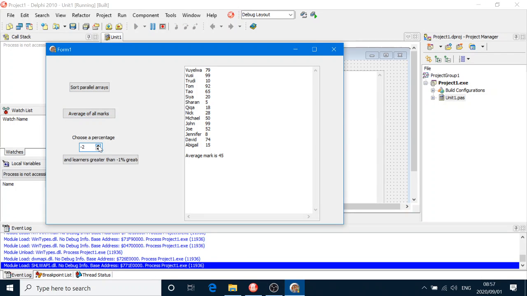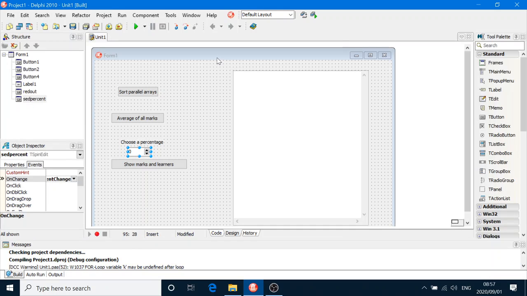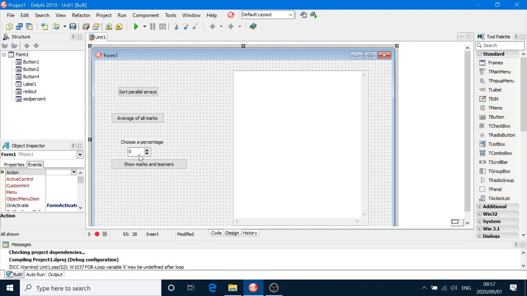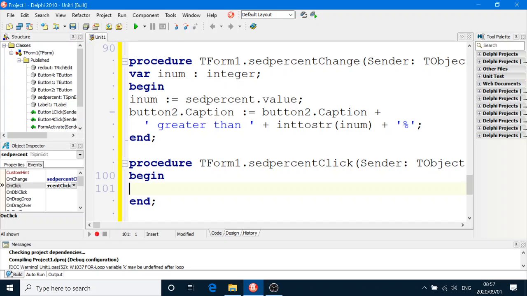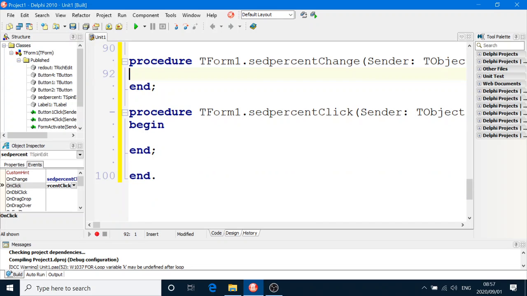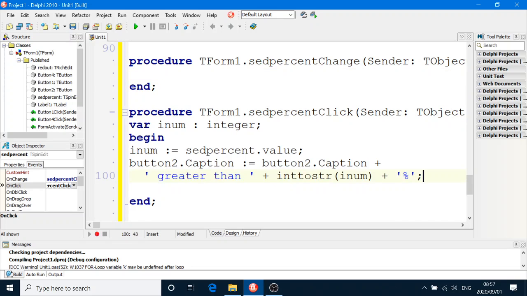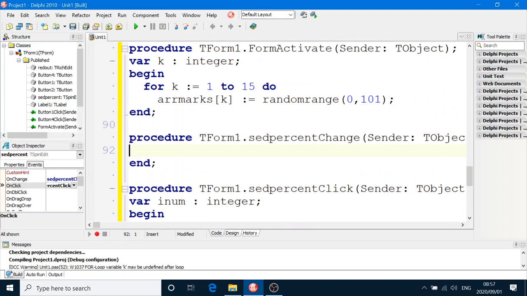So if you do that, that's not going to work. So we need to have the on click event of the spin edit. Maybe even on exit. Let's try and see if the on-click event is a better one to use. So you'll see what the on-change event did.